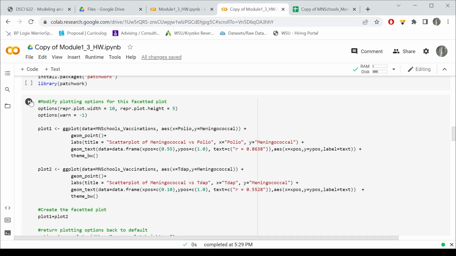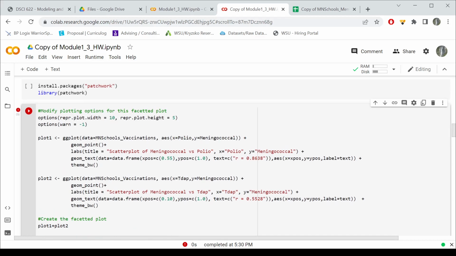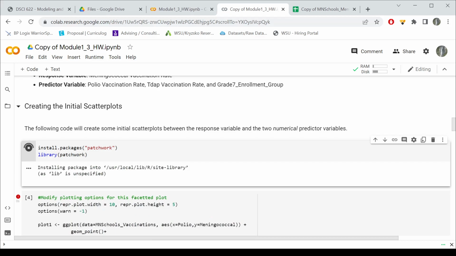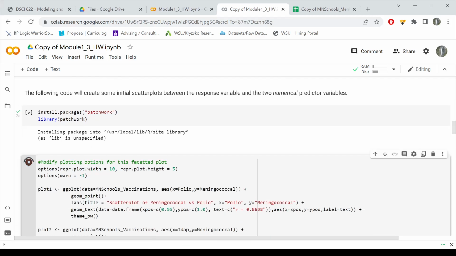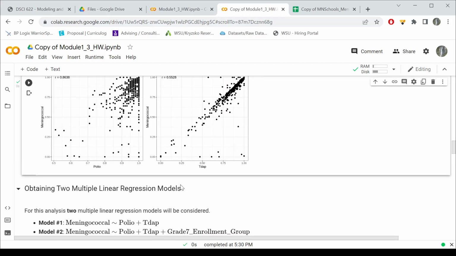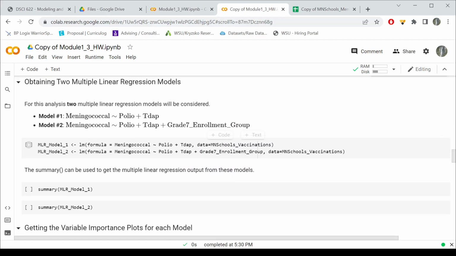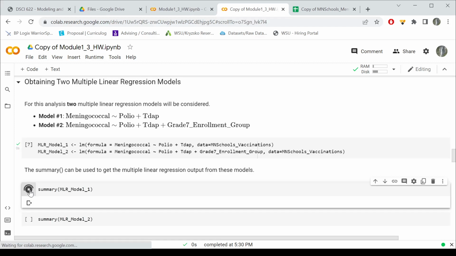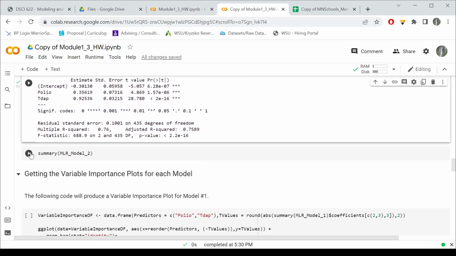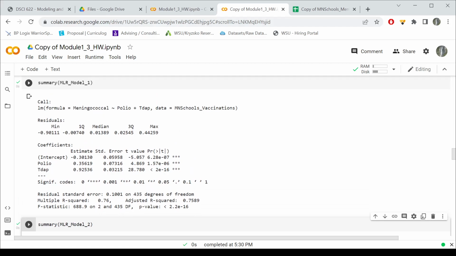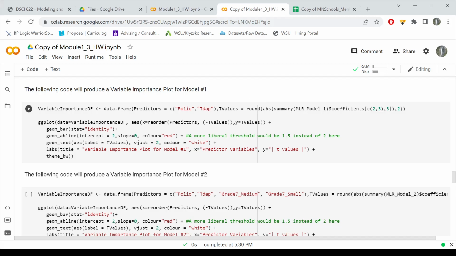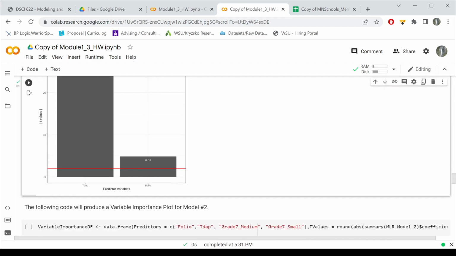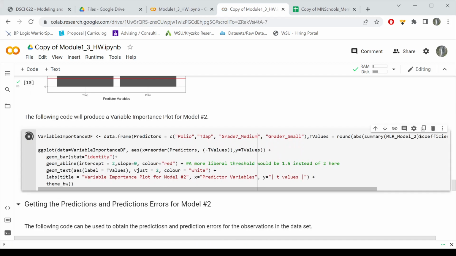Okay, some of this is just getting some of the plots. Need to run that cell block first before those plots can be created. So there's some initial scatter plots. Here are the two different models that I'd like you to run. The summaries for each of those models are provided here. So you're going to have to screenshot this information and put that in your homework assignment. Here are the variable importance plots, which I talked about in the notes in detail about how to read those.